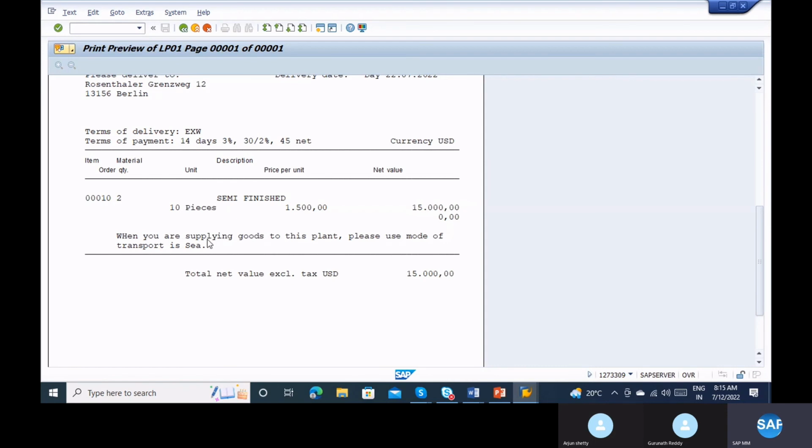When you are supplying goods to this plant, please use the mode of transport C, because it is very near to the sea. That's why we advise that. Don't use any road transport, don't use anything else. You just use the sea transport, right? So this is the output we can see here.